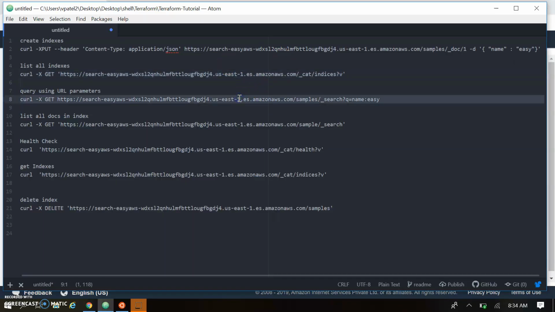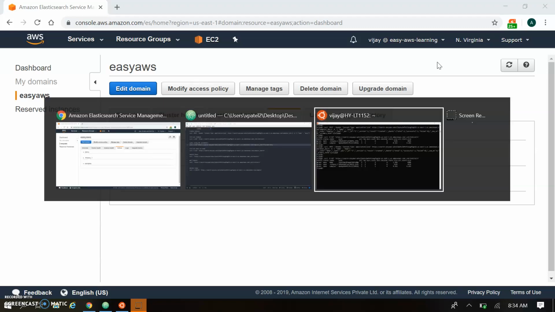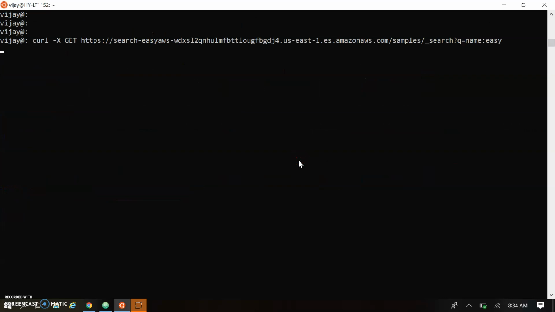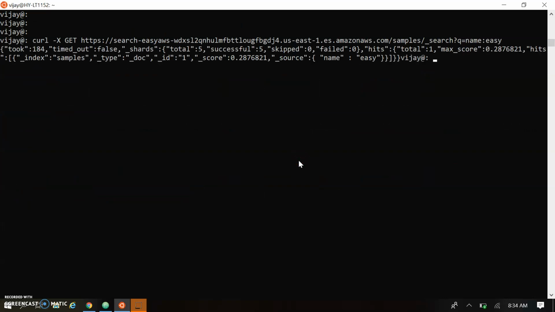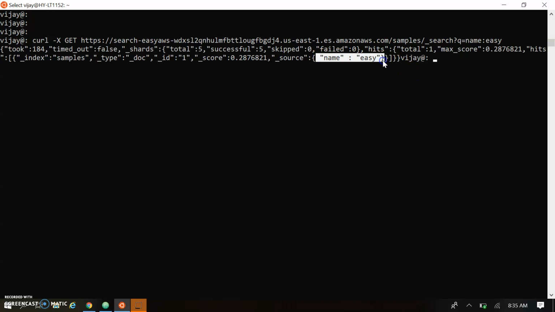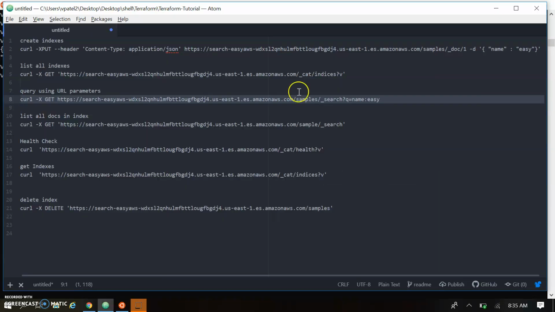Let's move to the next command. This is going to search for specific parameters. I want to search for name which has the value easy. So let's search here. I'm just clearing here. Okay. So in the sample index, it searched for the name easy. You'll see it found the data here. This is completely JSON based data. So it found easy here. You see this. Okay. Let's move to the next command.